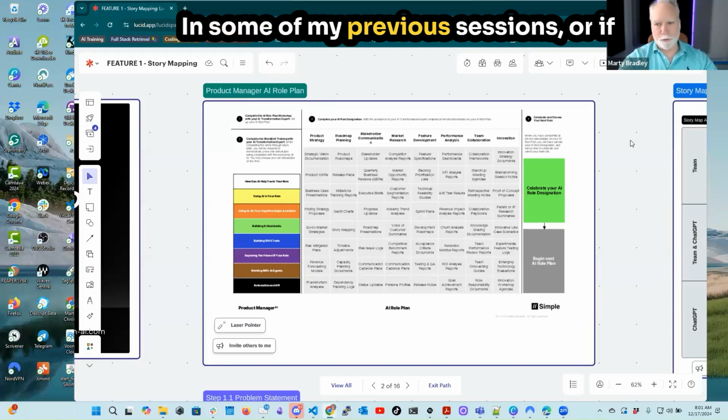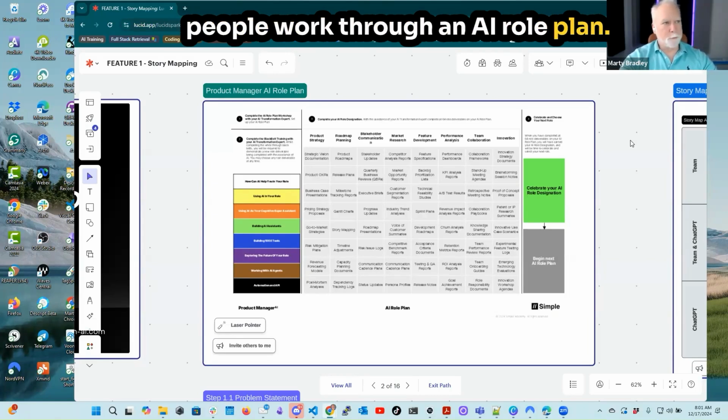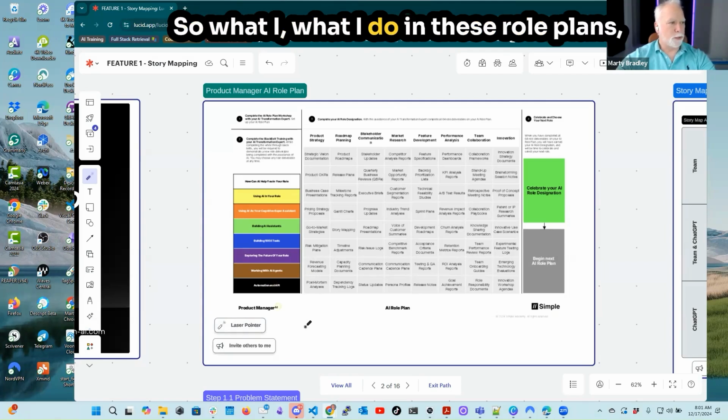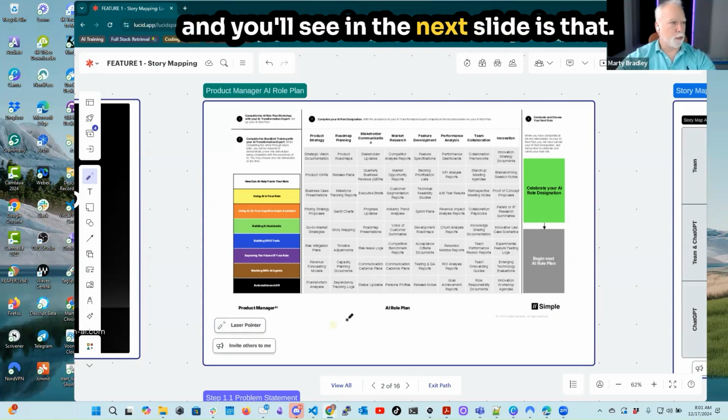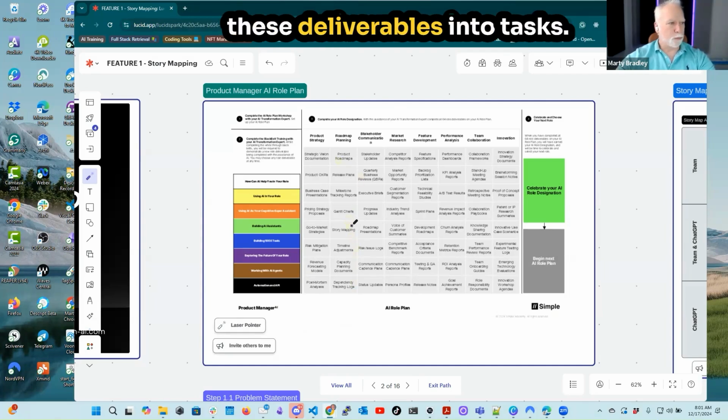In some of my previous sessions, or if you take my training, I help people work through an AI role plan. This is what that looks like. In these role plans, as you'll see in the next slide, we break down these deliverables into tasks.